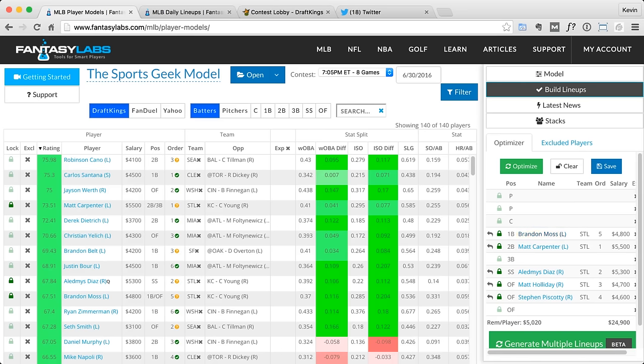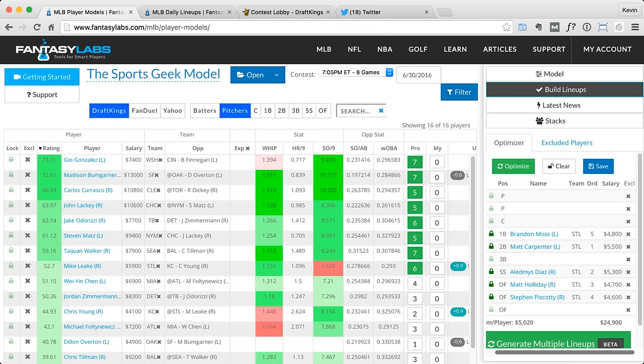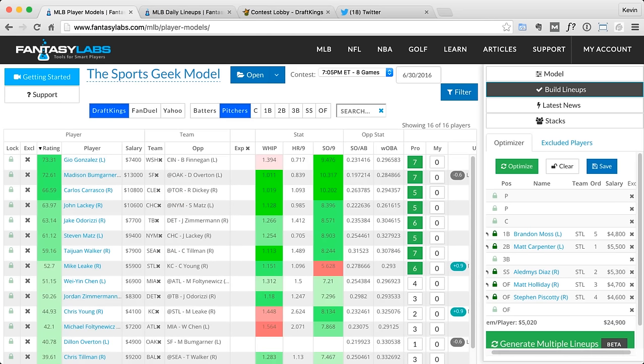So let's just take a look. I'll lock into St. Louis. We'll just go with the St. Louis stack here and go over to pitchers, and I'll check what I can do with my pitchers. So what you could do is optimize. You could just lock in your stack and then optimize it. But let's see if we can do this.